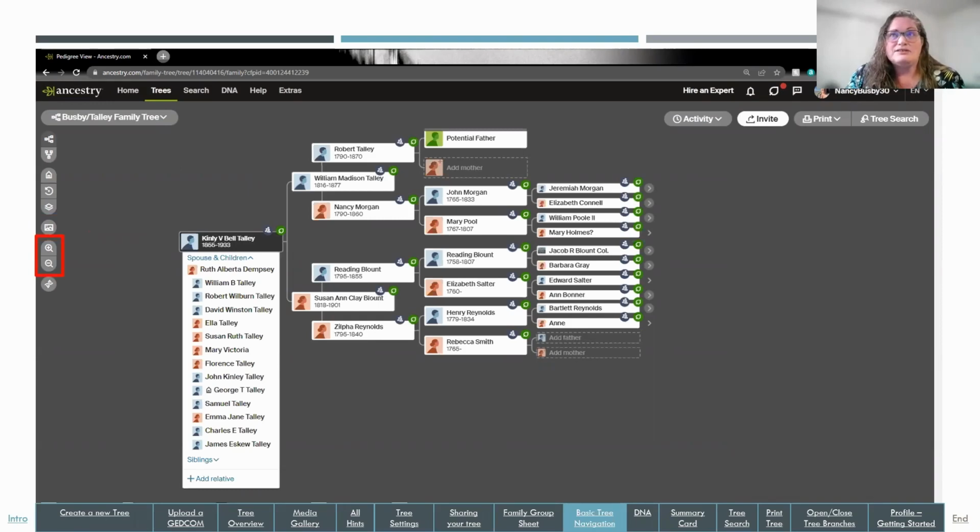And zooming in and out, I know this seems like a really obvious thing to point out, but the plus and minus magnifying glass that you see in a lot of programs, it is living over here on the left with this group of icons. So many times when I'm helping someone and they're in their ancestry tree, they ask, how do I zoom in and out? They know what they're looking for. They just maybe their eyes weren't drawn to it immediately. Where is that little icon? It's over here on the left.